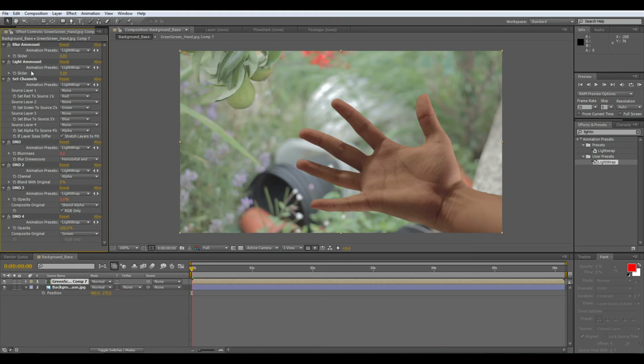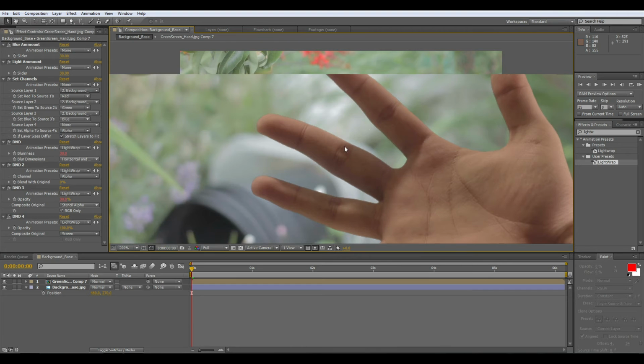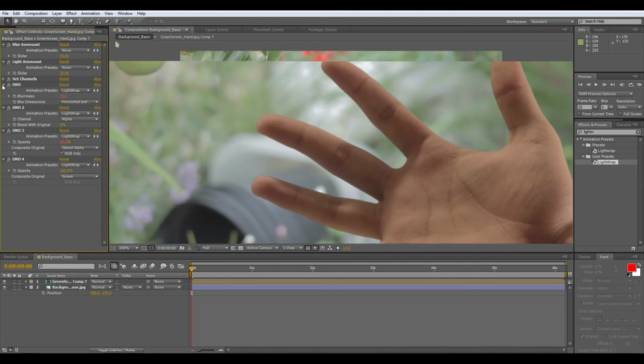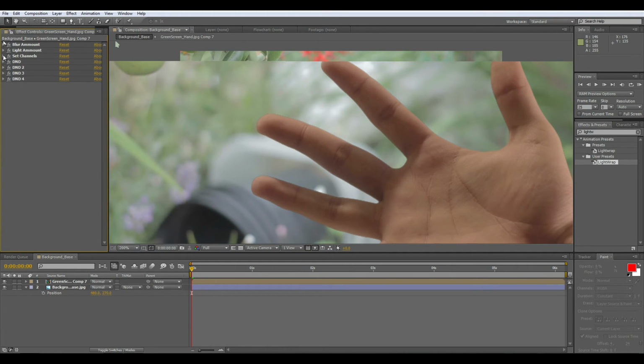Okay, what you have to do here is set the channels of the red, green and blue to the background. So change them through to the background, and change the light wrap light amount and the blur amount to both 30 just so you can see what it does. Basically it wraps a light around the hand, to make it more of a natural, realistic look for when you're compositing.